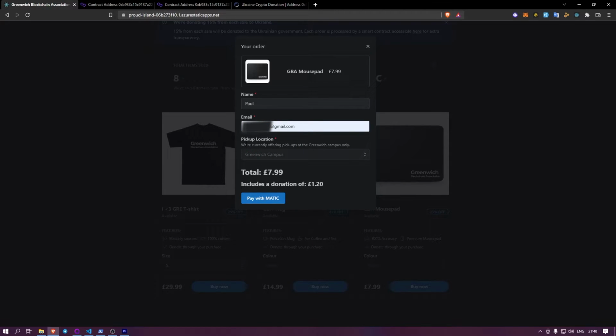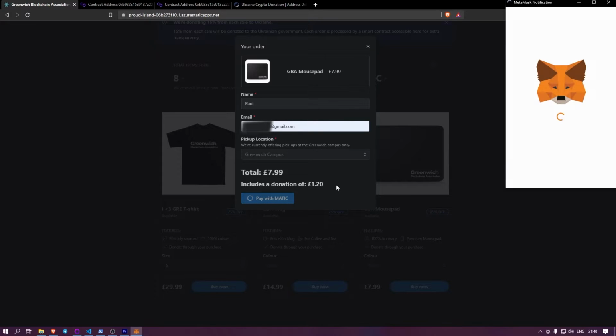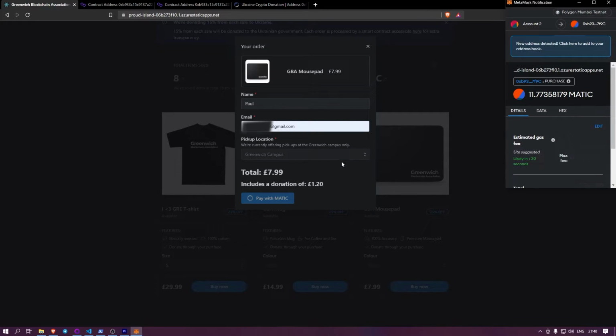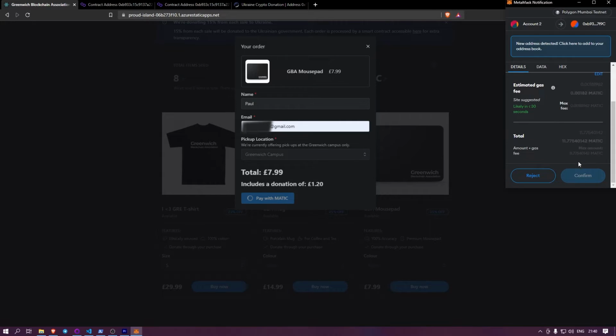We're not currently doing shipping because we're just based at our campus, so the most reasonable option is to do pickups. But anyway, we can see the total amount of almost £8, which also includes a donation of £1.20, which is 15% of this amount. We're going to pay with Merrick. Now this site is automatically using the CoinGecko API to convert the fiat amounts, in this case pounds, to Merrick. So we're currently paying 11.77 Merrick. Let's just confirm the transaction.